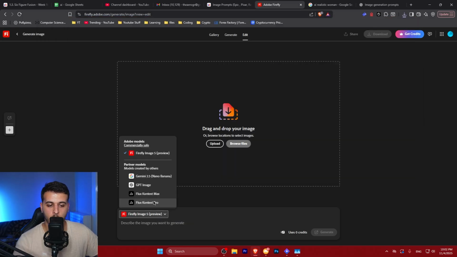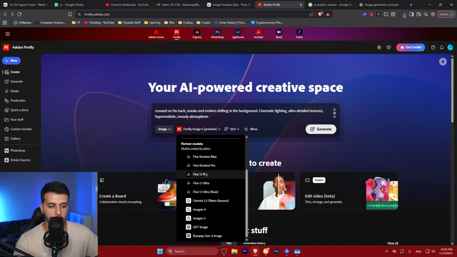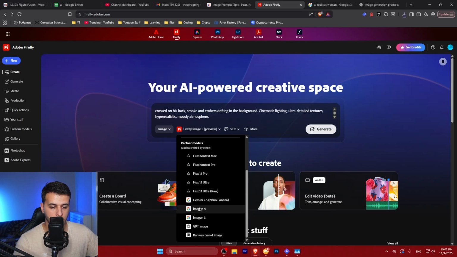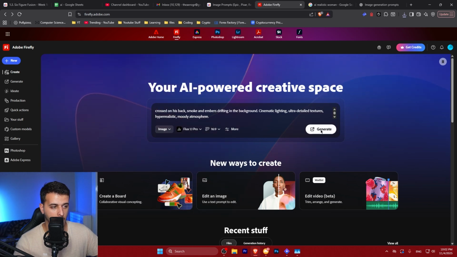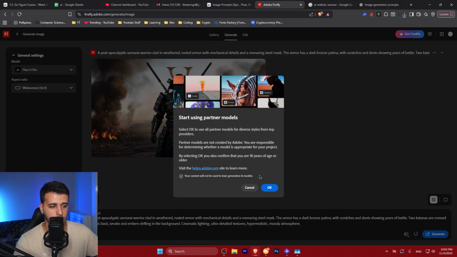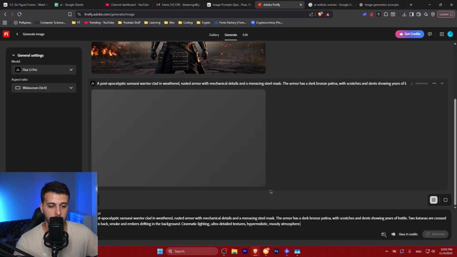So let's say that we want to compare it against some other image generation model. You can select Nano Banana, GPT Image, Flux Context Max and Flux Context Pro. Also, on the main screen, they have got the Flux 1.1 Pro, they've got Imagen 4 and Runway Gen 4 Image. So there are a lot of options for us to select. In this case, I'm going to go with Flux Pro 1.1. This was one of the most powerful image generators available previously.